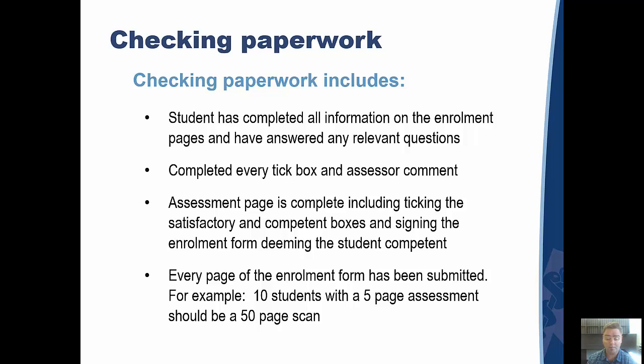Every page of the enrolment form has been submitted. One method of checking this is to multiply the number of students by the number of pages in the assessment. For example, 10 students with a 5-page assessment should be a 50-page scan.